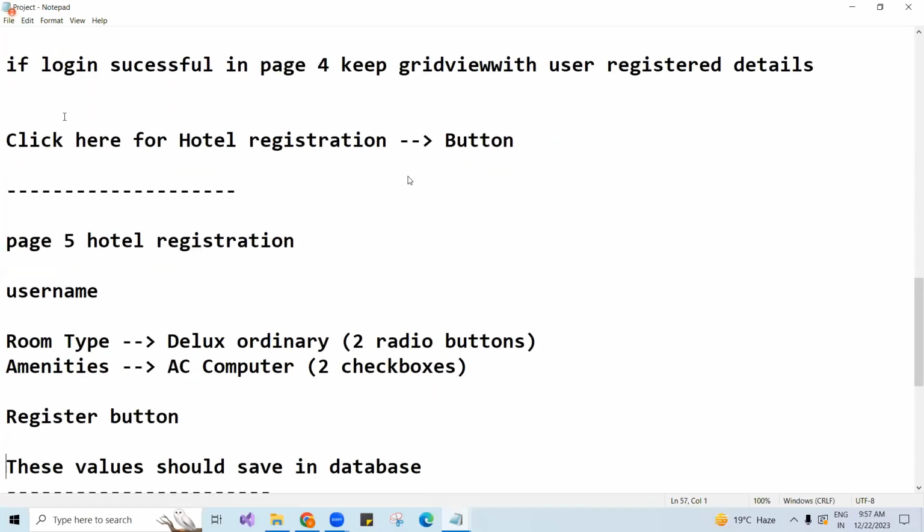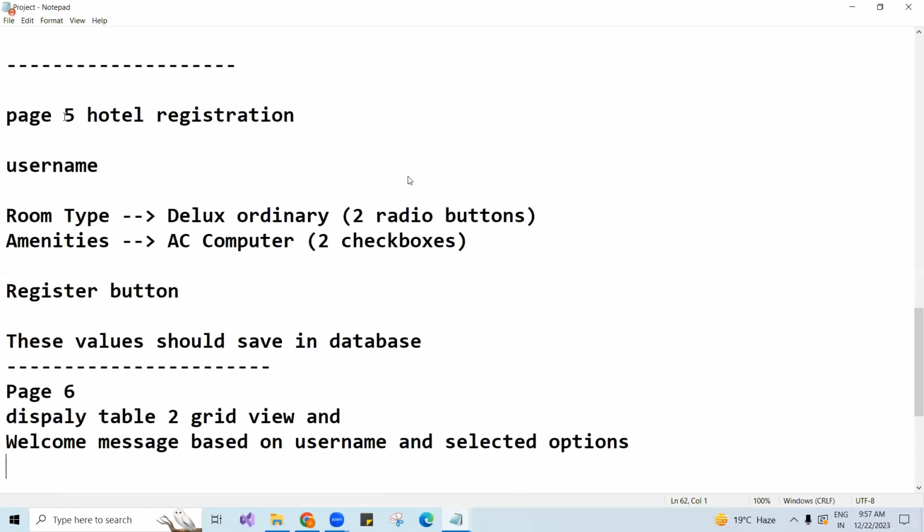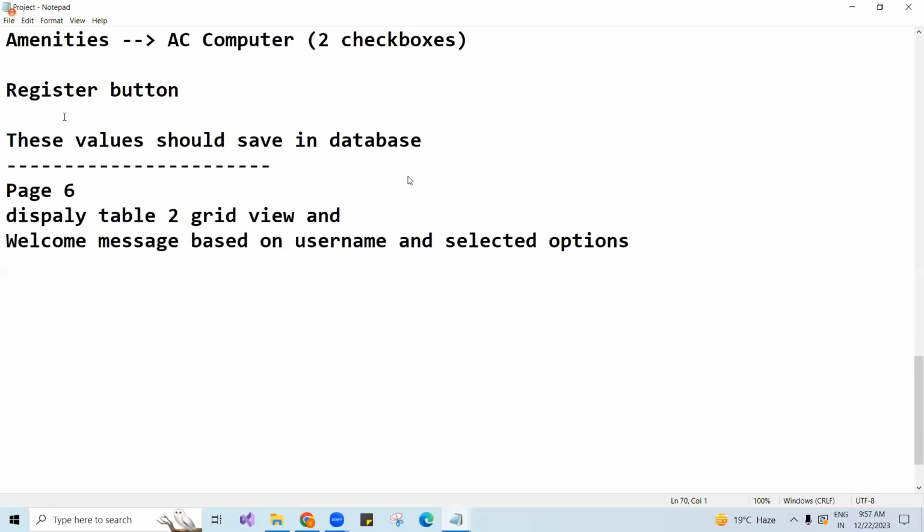Now page 5, the hotel registration page, will come. Same as whatever we have done in our ASP.NET practice program: username, room type, amenities, and a register button. These values should be saved to the database. After successful registration, this should display grid view data, the complete table data in a grid view. Beside that, I want to show a welcome message with your selected details. That is our requirement. So in total we need 6 pages.